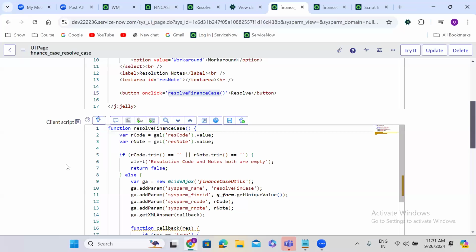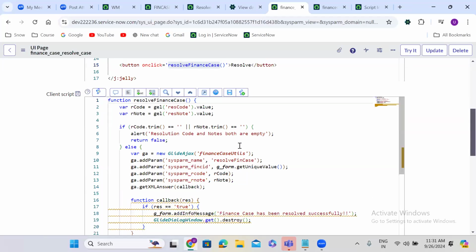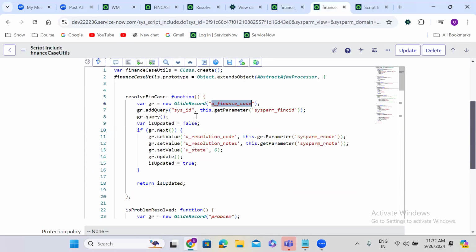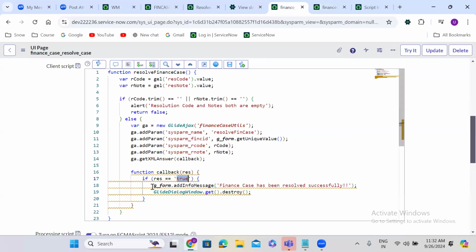If these two field values are filled in, it will come to the else part. In the else part, it will call the script include using GlideAjax. It will call the method function name in the script include. It will pass the finance case system ID using this parameter, the resolution code using this parameter, and the resolution notes using this parameter. And finally, if it is updated successfully in the database in the script include, it will pass true. If it is true, I am showing an information message that finance case has been resolved successfully and I am closing the UI page. Getting my point?